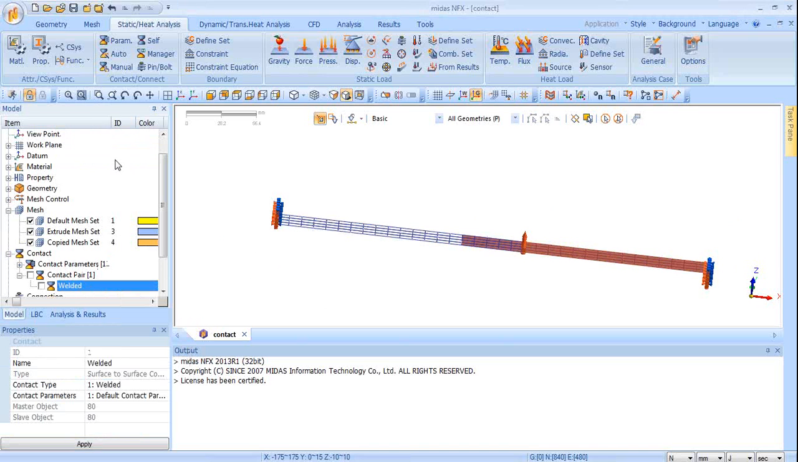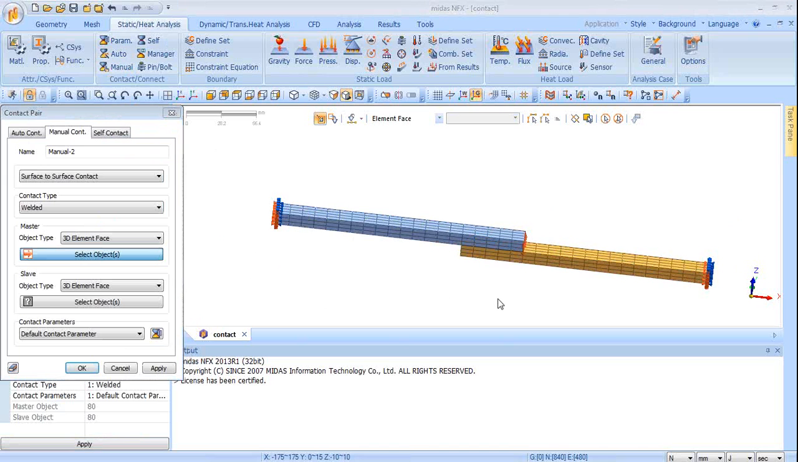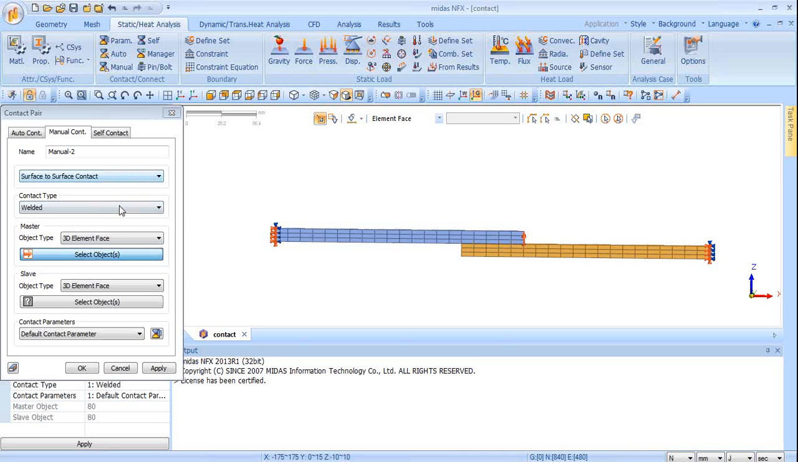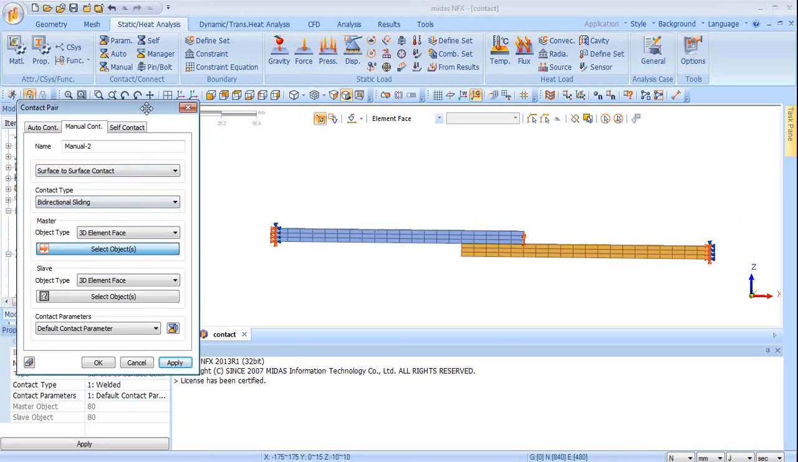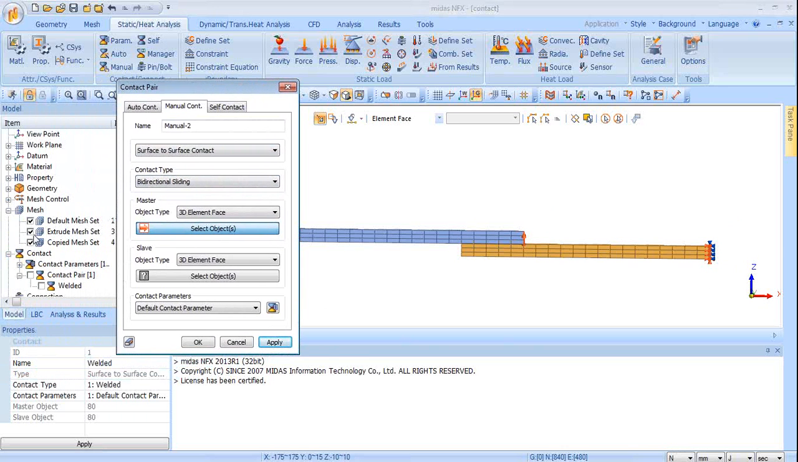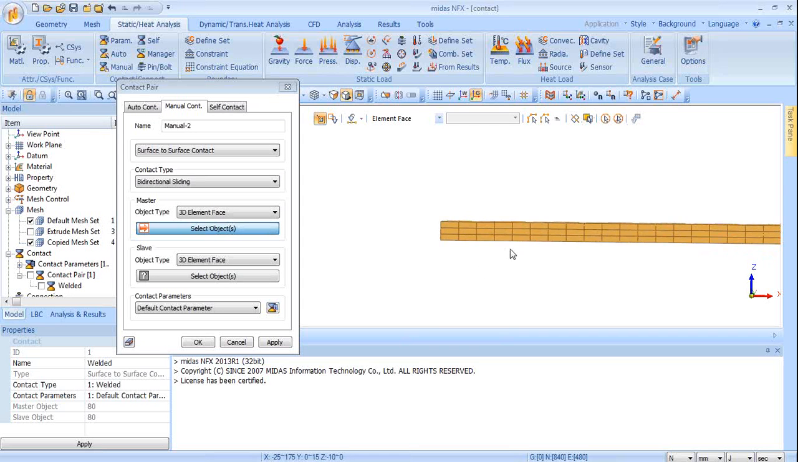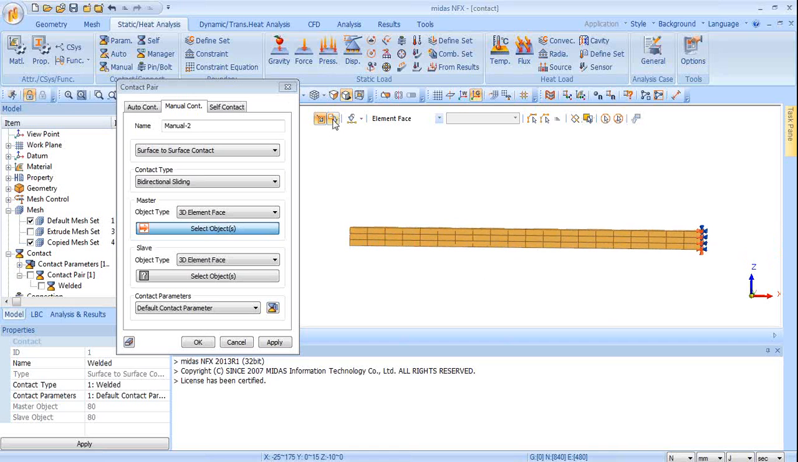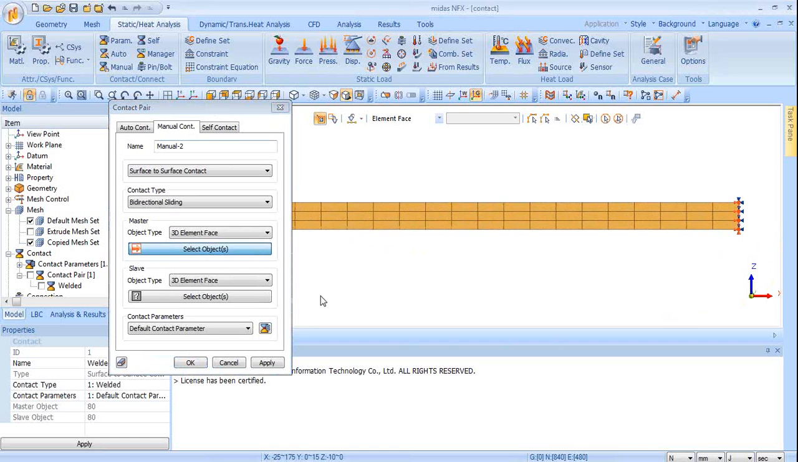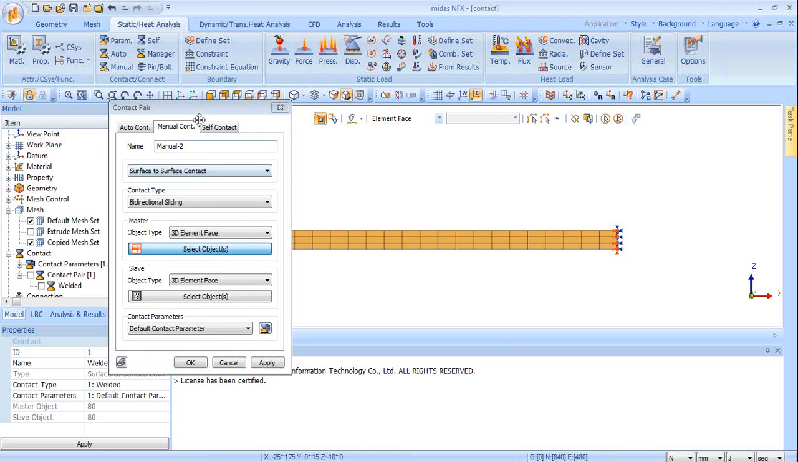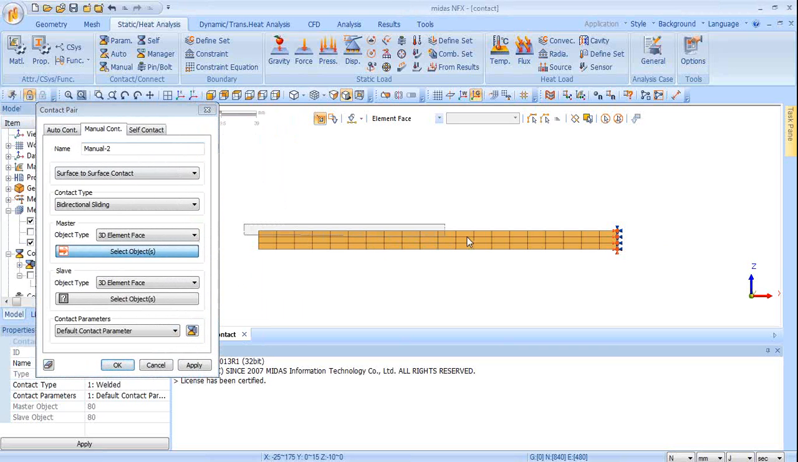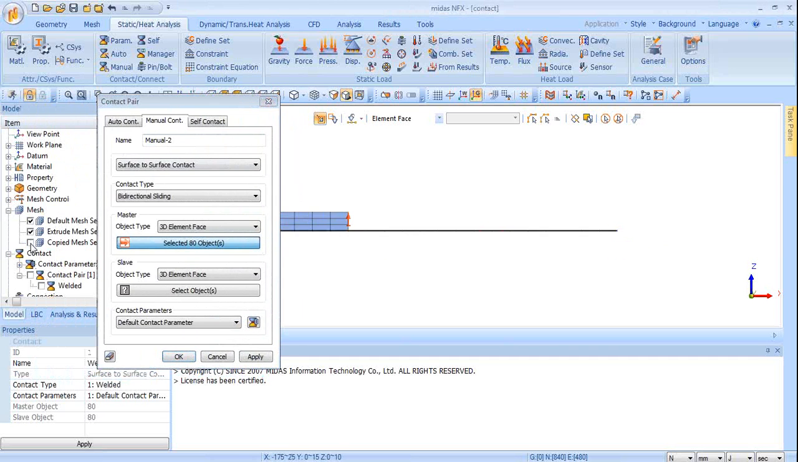Now similarly, we'll assign more contact types. So now let us choose the bidirectional sliding contact and follow the same procedure. Select the master face. And then select the slave face.